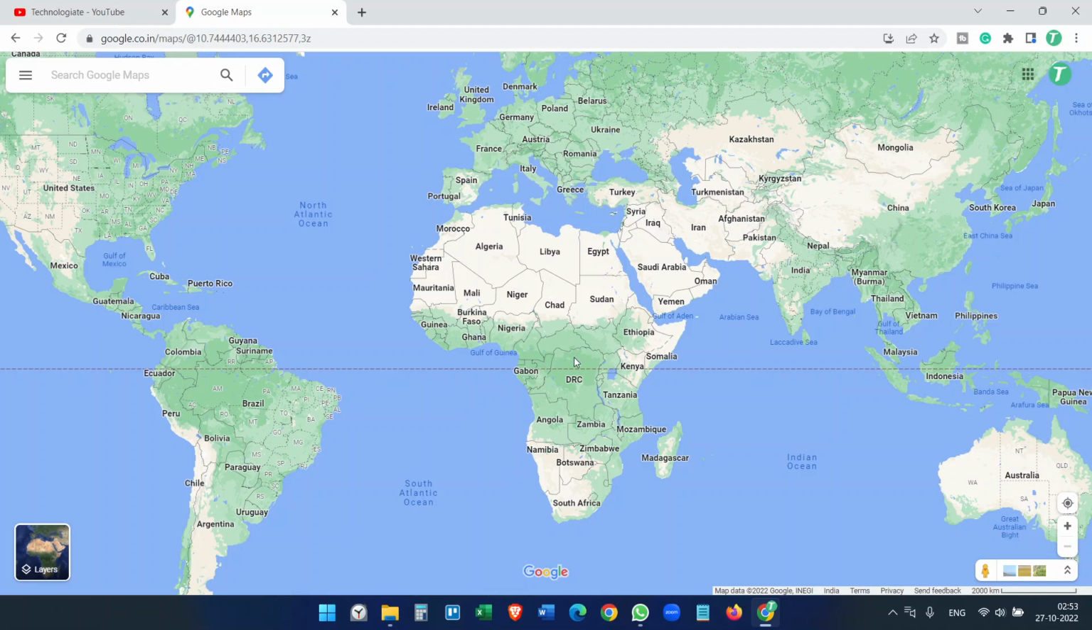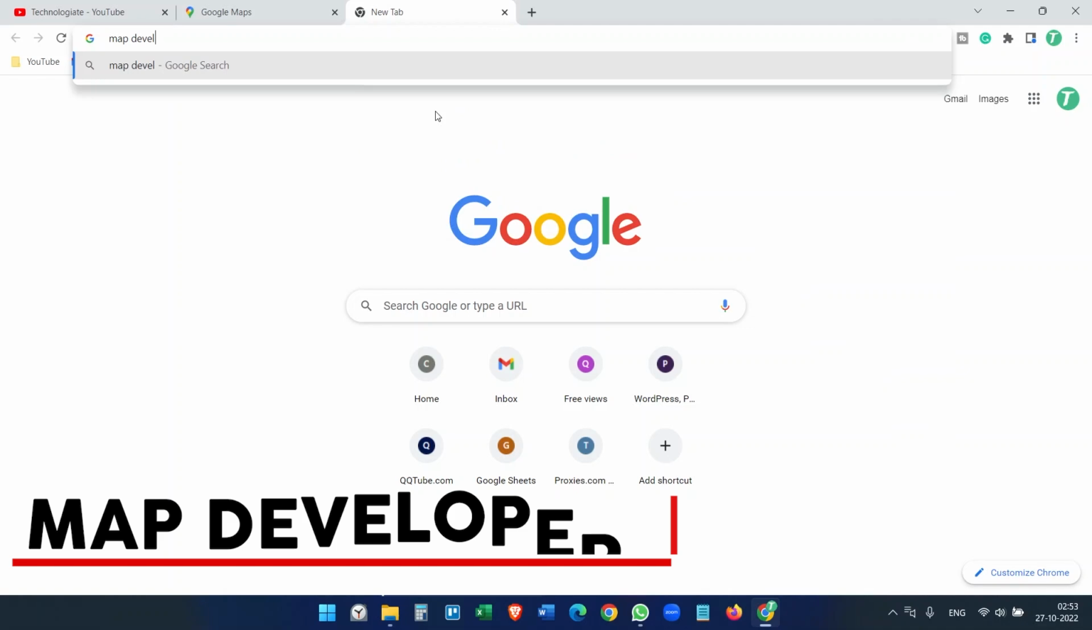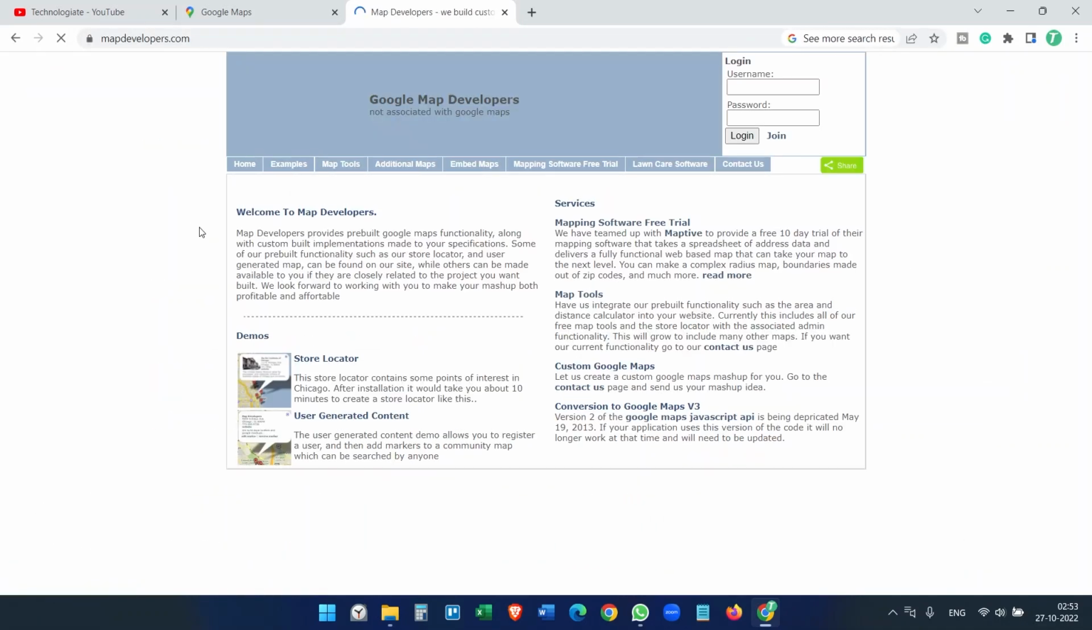We cannot find a place or something. We cannot create the perfect radius map on it. So what is the best option? So we will use a free service to draw our radius maps. Let's see. For that, you have to search for map developers on Google, and you will see this website, map developers.